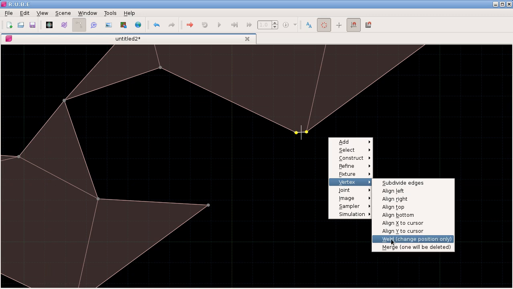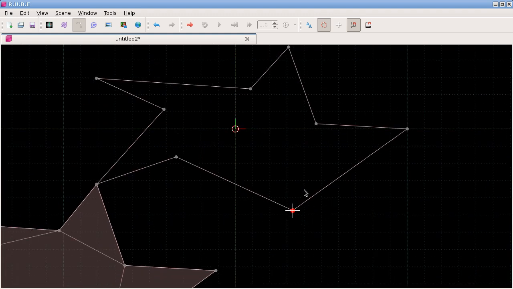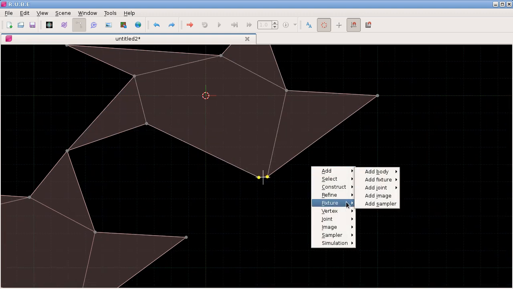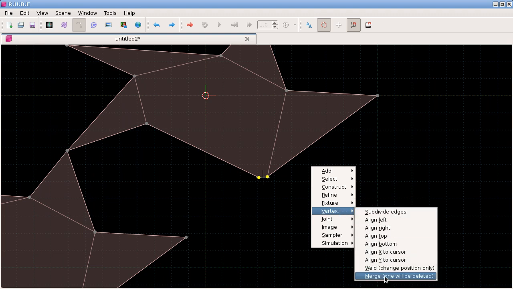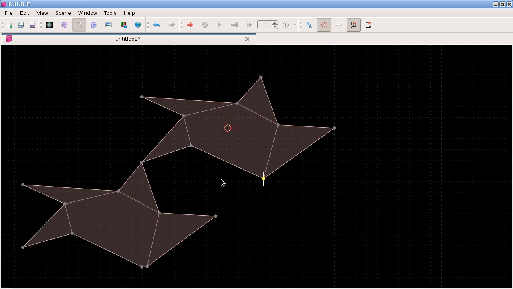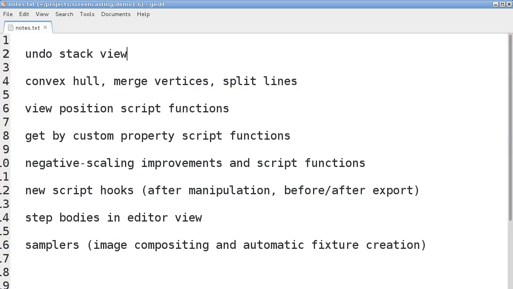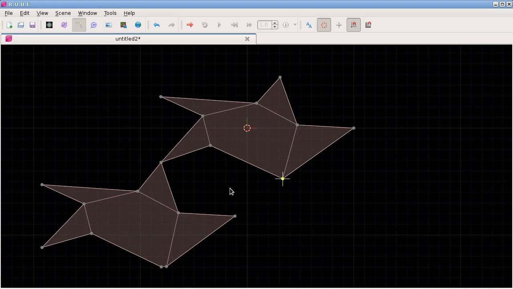The need for this is because if you use weld on two vertices in the same fixture, you get the problem that polygon decomposition doesn't know what to do when it gets that situation. So that's why we use merge instead, like that. Split lines. Okay, split.